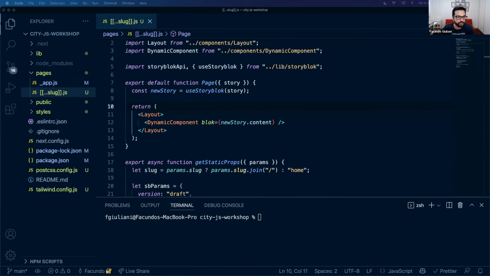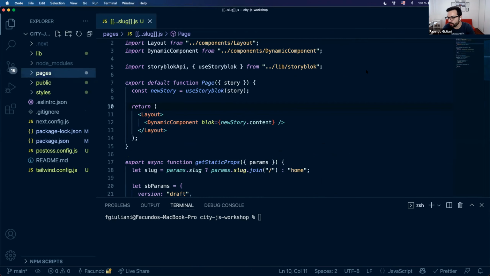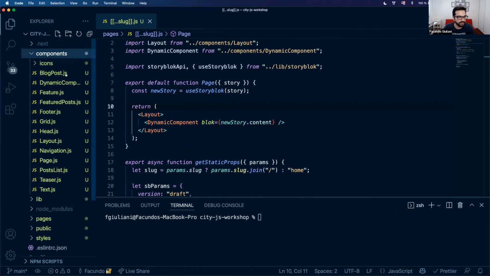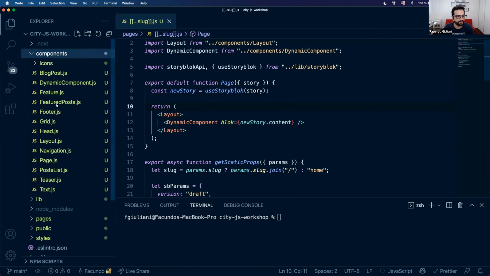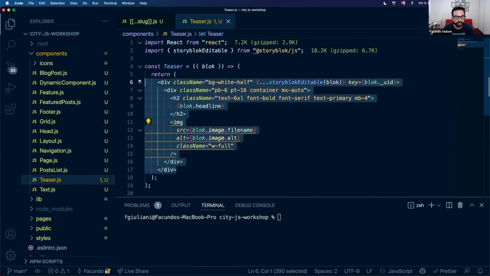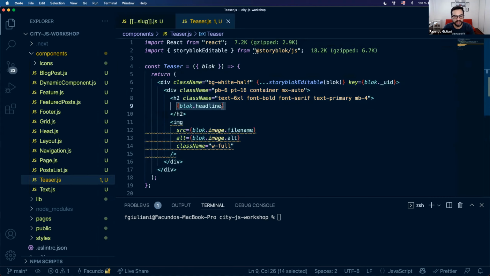What we need to do now is to create the components that we are going to manage. I will copy the complete folder of components, and I will show you. We will create a folder called components here, and we have a list of components that we are going to manage in our space. I will show you some of them. Like we have in the home page, we have the teaser. The teaser component is a React component, as you can see here, that will return the markup for the teaser. You can see that here we have the headline of the teaser, and we saw before that we have an image with the file name and the alt text.